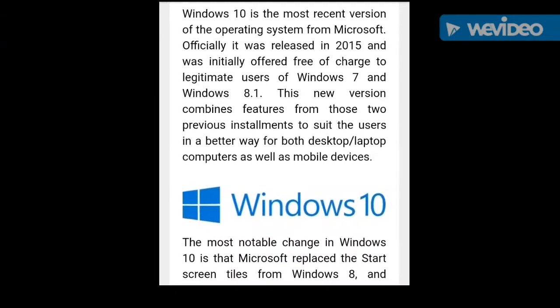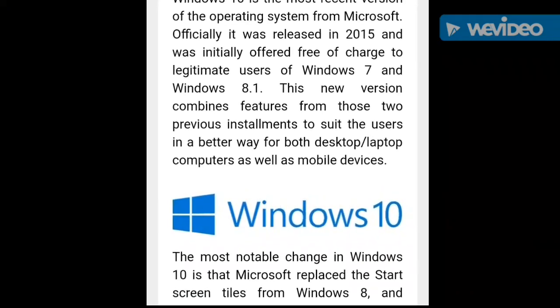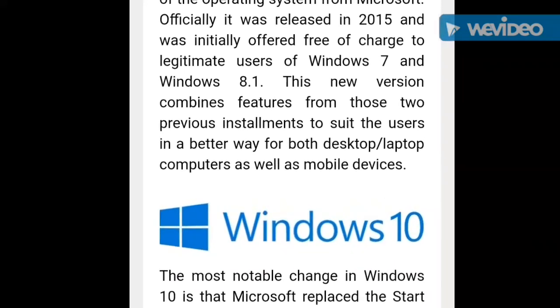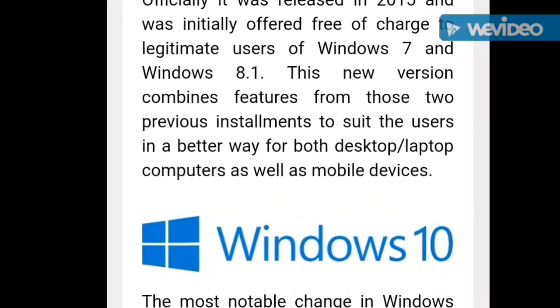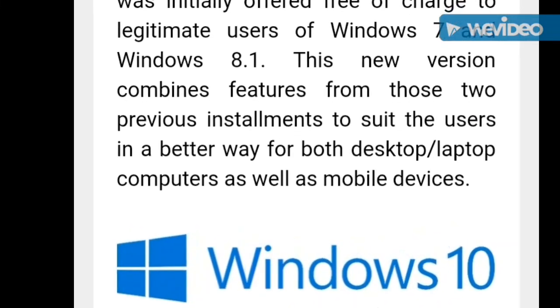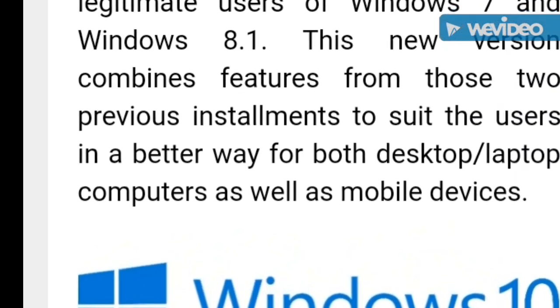Windows 10 is the most recent version of operating system from Microsoft. Officially it was released in 2015 and was initially offered free of charge to legitimate users of Windows 7 and Windows 8.1. This new version combines features from those two previous installments to suit the users in a better way.